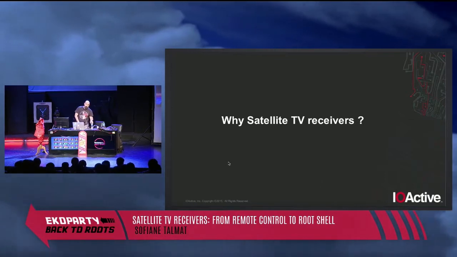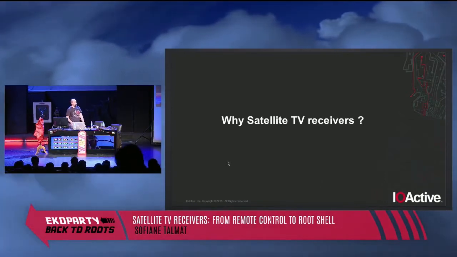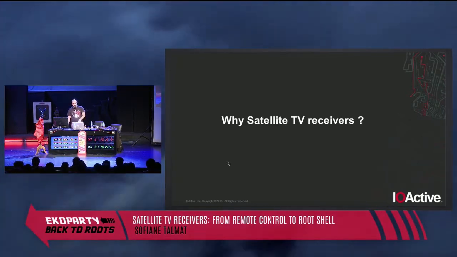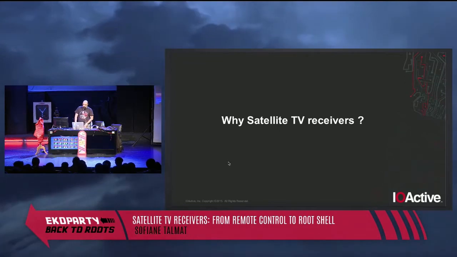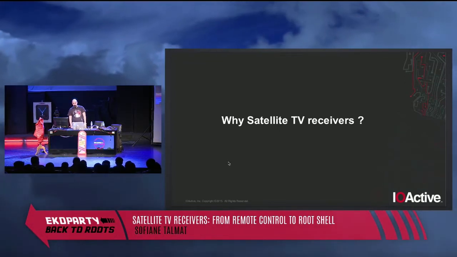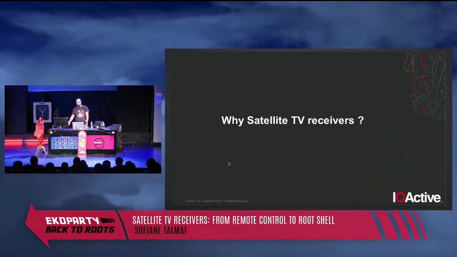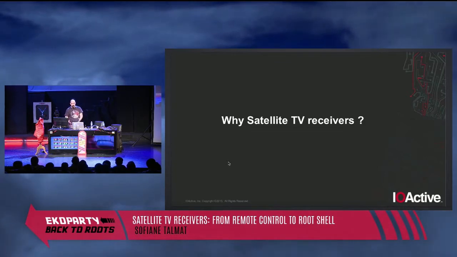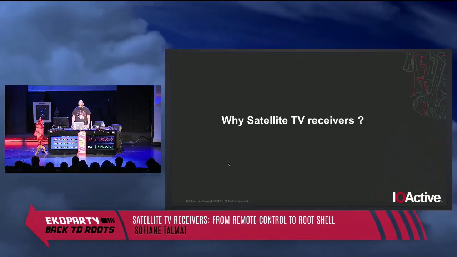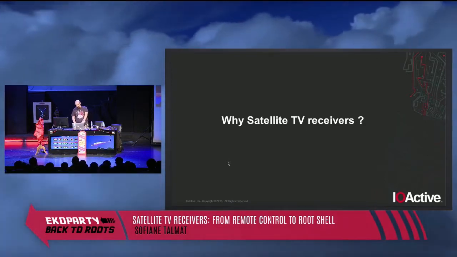So, why SAT TV receivers? Actually, why I started looking into those devices, long story short: about a year ago, my wife bought me a SAT TV receiver. She said, okay, stop doing computing, here's a new SAT TV, it's HD, you can watch TV. Things didn't work well, so I've been spending time with the SAT TV, but not with the TV.